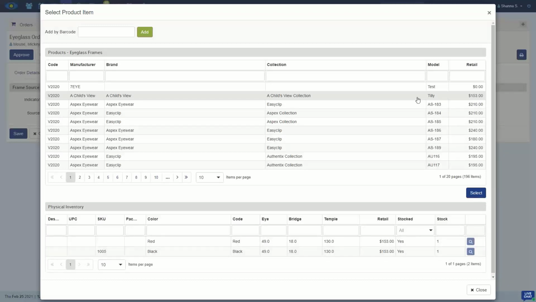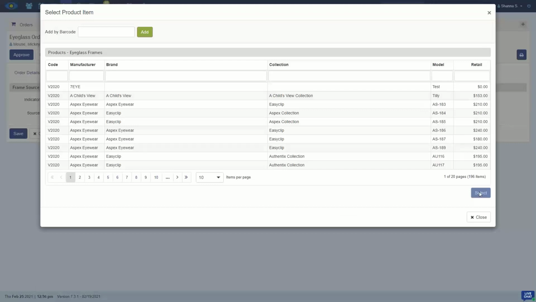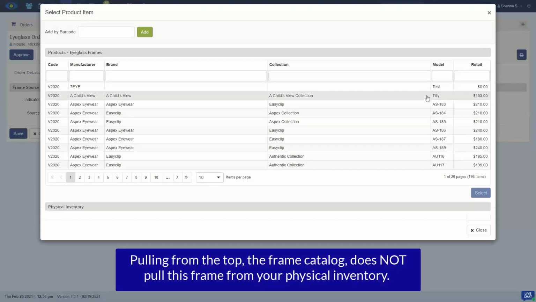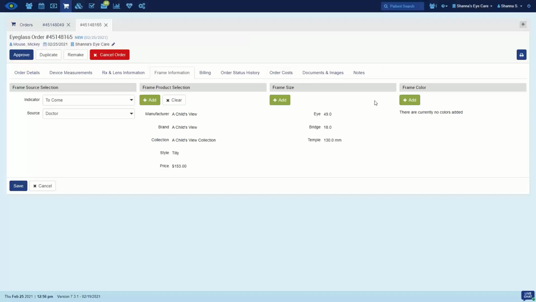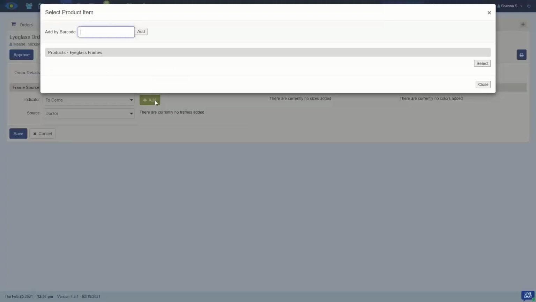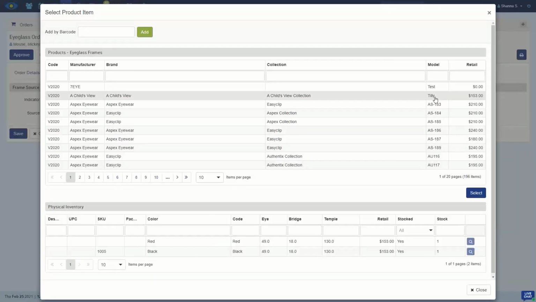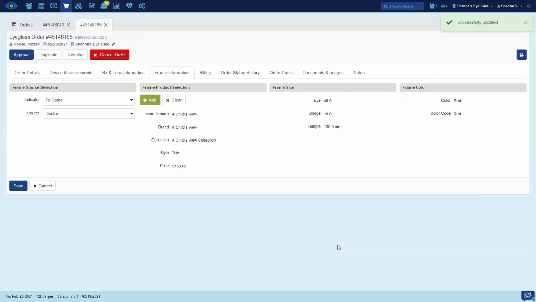If you select the frame from the top, this is pulling from your frame catalog, and you will need to manually add the frame size and the frame color. If you would like the frame to be removed from your physical inventory, select the frame from the bottom with the correct color and eye size. This will automatically pull the color and eye size into the order. This frame will be removed from your physical inventory as soon as the charges are pulled over onto an invoice in the Billing tab.